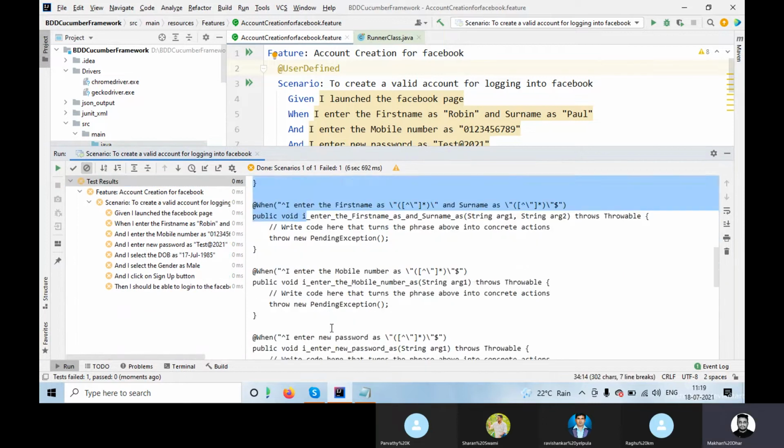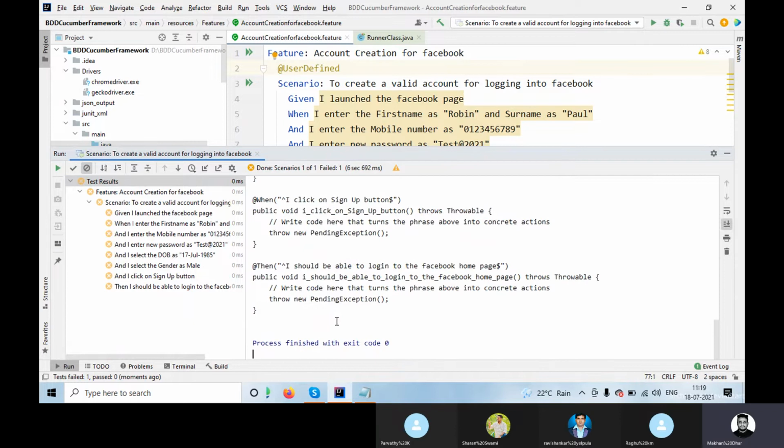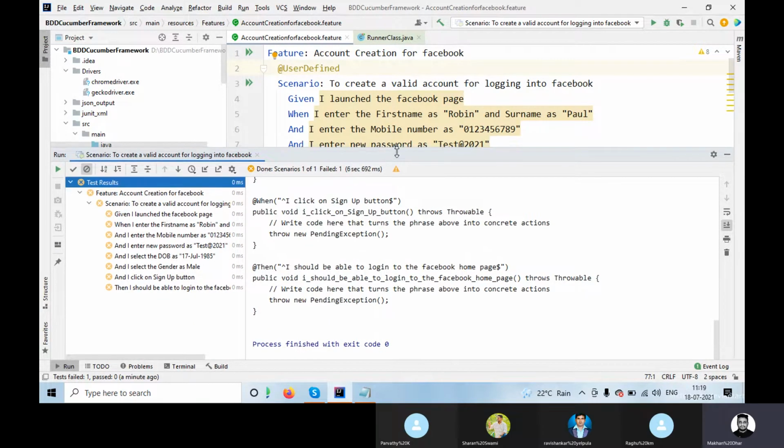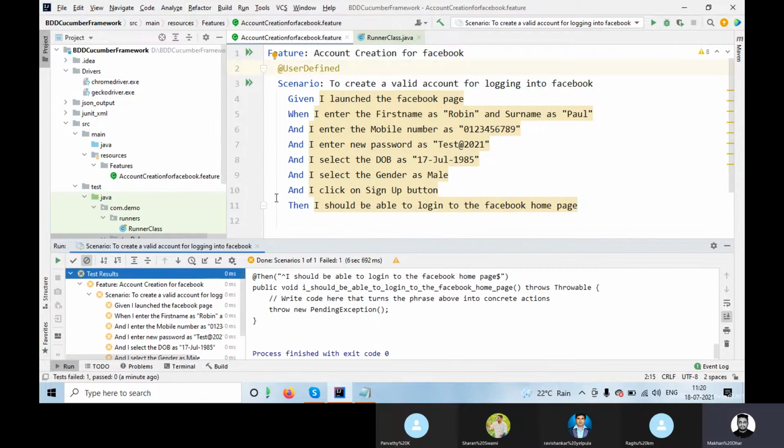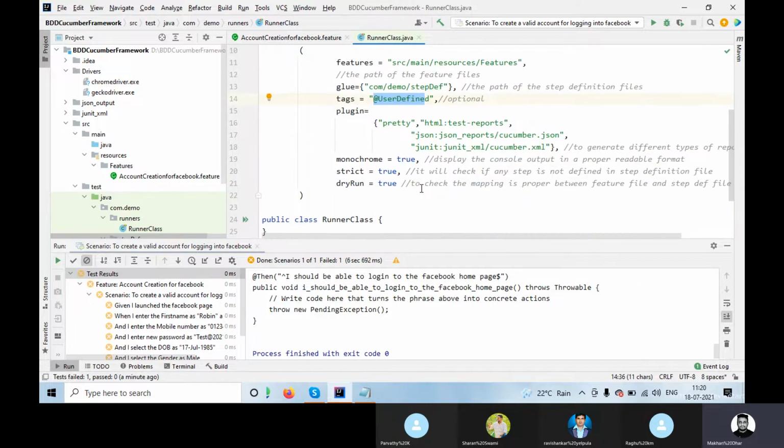I'm getting from here also. But maybe tomorrow you have more than one feature file. So are you going to check which feature file it's not there or something? The best option is you will go here and use a tag. Suppose for user define, whatever feature file is there, you need all the step definition. So in one shot you will get for all the features.